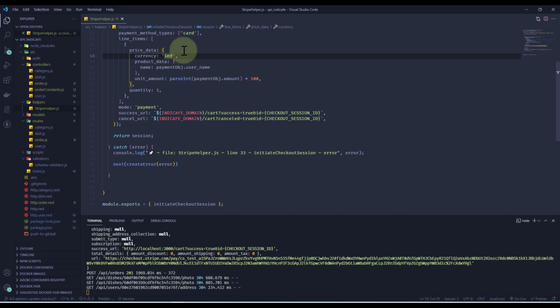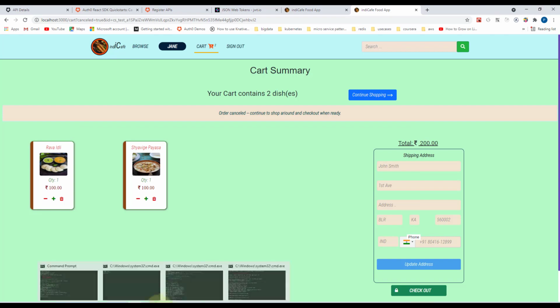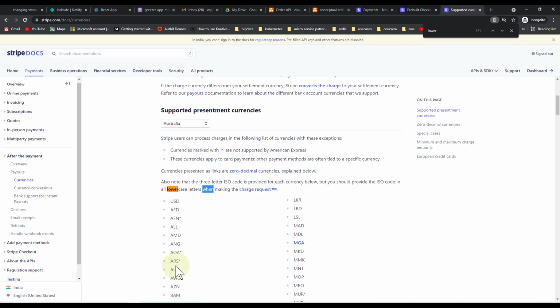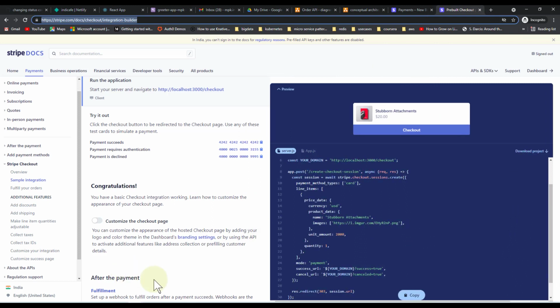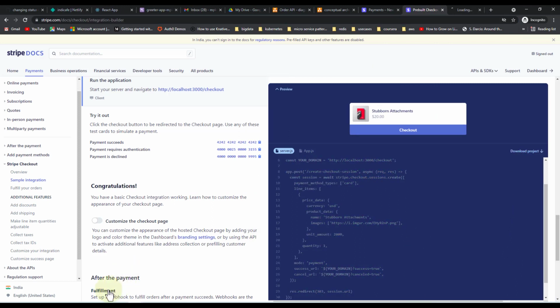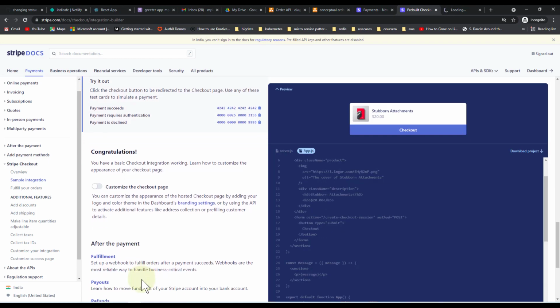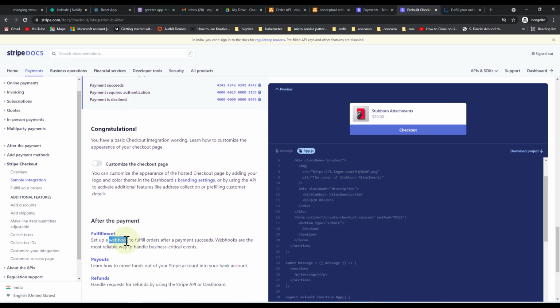And the next thing I want to do here is look at our fulfillment scenario, right? So essentially, we have the payment done and Stripe knows about it, but it needs to let us know whether the payment happened successfully, right? So for that, they have a process for fulfillment. Let me go here, it's right here. Okay, and then we essentially have to set up a webhook to fulfill the orders after a payment succeeds, and these are the most reliable way to handle business critical events.